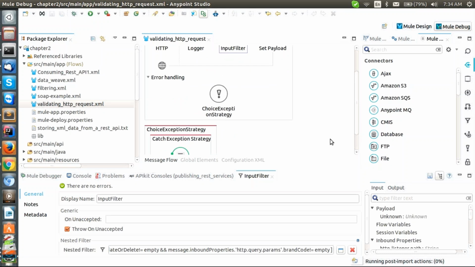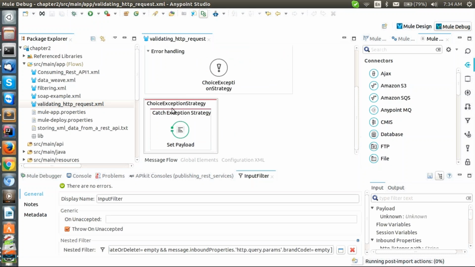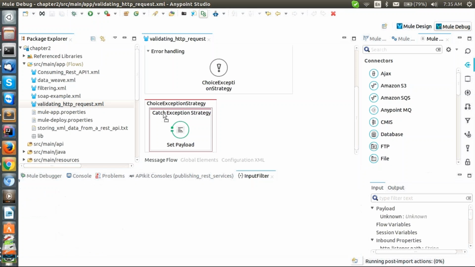So what is the difference actually between choice exception strategy and catch exception strategy? In the choice, we have to keep multiple catch blocks, right? So here also I did the same thing actually. See, we are getting this filter unaccepted exception. Where will we get that filter unaccepted exception? When will we get that filter unaccepted exception?